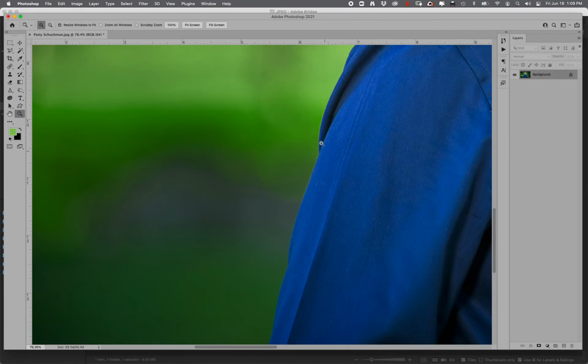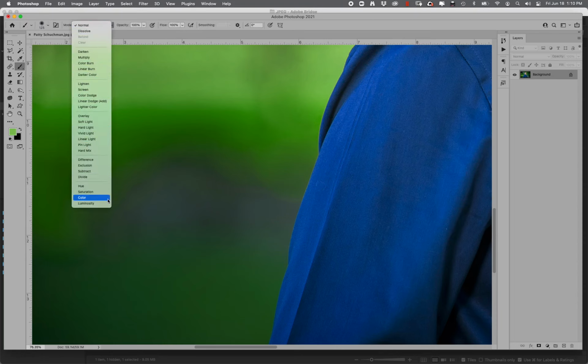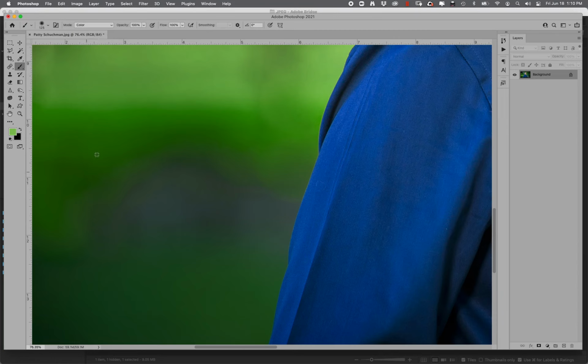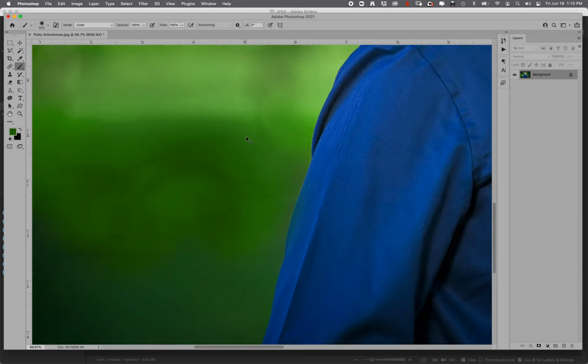Okay. And then finally, the only thing kind of bothering me is, you know, Photoshop sometimes does this. I missed this whole area. I don't know why. So what I'll do is take my paintbrush, move it into color mode, hold down my Alt Option key, sample this, and then I just paint it. That way I keep the texture, but I get the color I want.